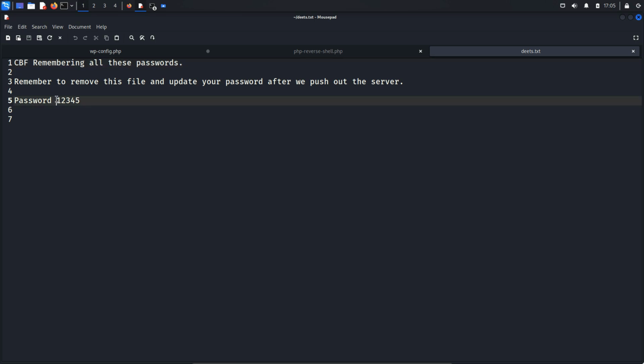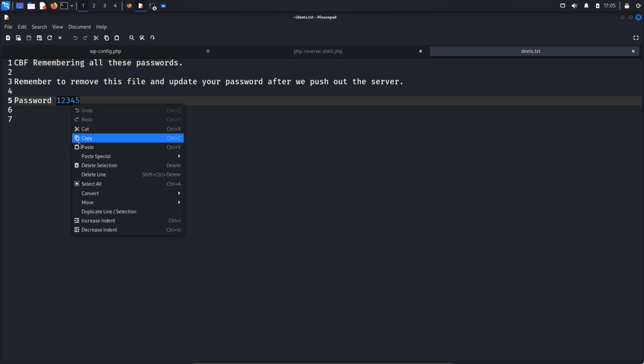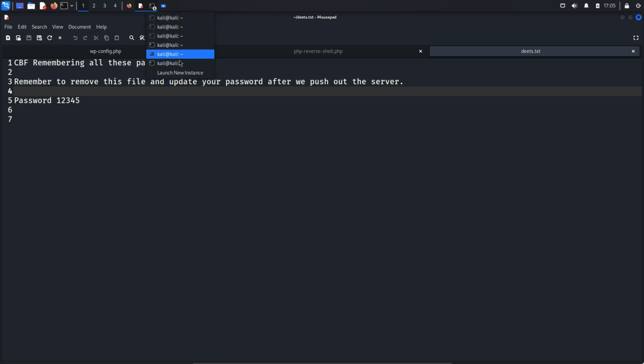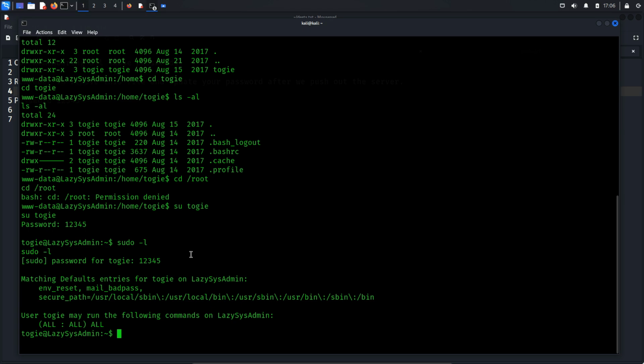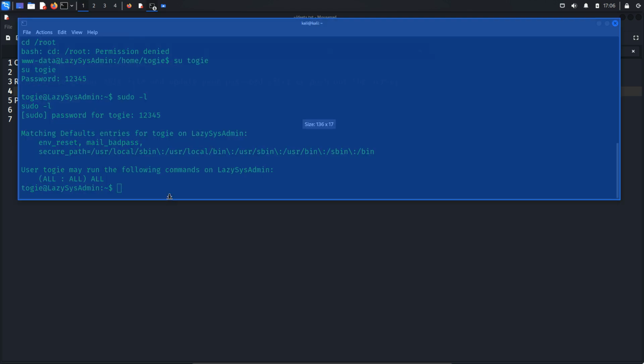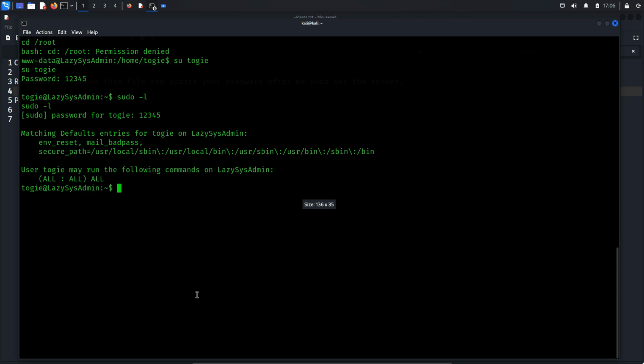Upon analyzing the text, I found the password. Now that we have both the username and password, let's switch to the user Toby using the su command. We have successfully switched to the user Toby. Next, we need to examine the permissions assigned to users to assess their privileges on the system. This can be done by executing commands like sudo -l to view the commands the current user can run with elevated privileges. It appears that the user Toby has permission to run all commands with sudo. This means we can access, modify, or do anything on the system.